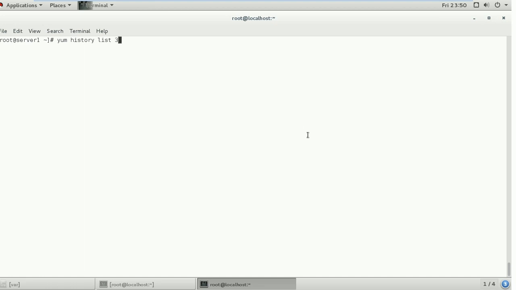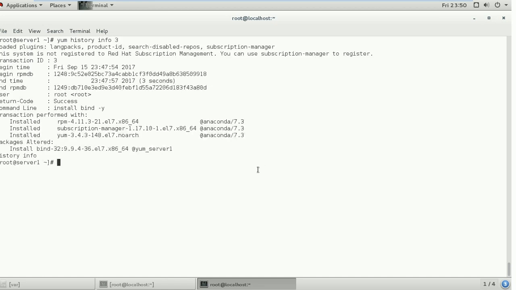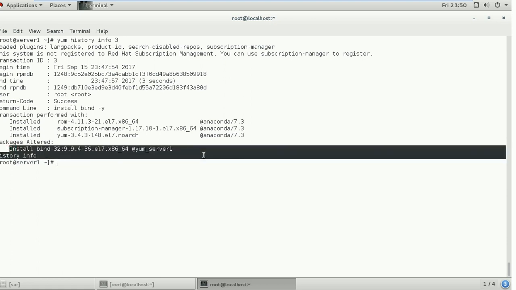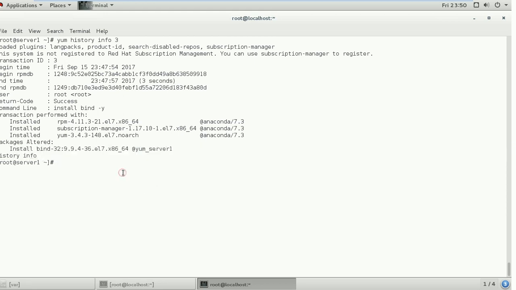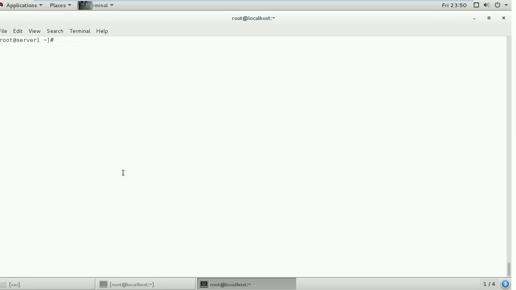So guys, proceed for the next command, and that is to see what happened in a particular operation. Like you can see here, yum history info 3, and you can see here that bind was installed. And the next very important command is how to undo the last operation of yum.